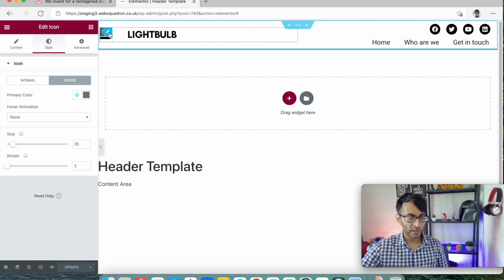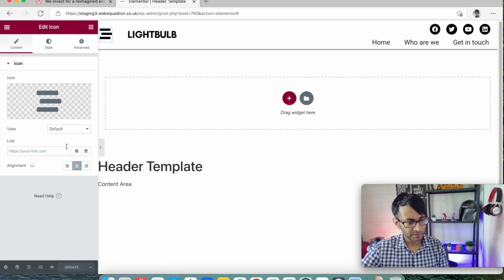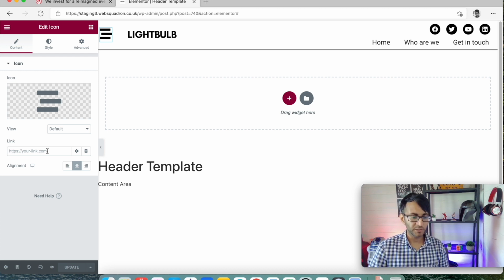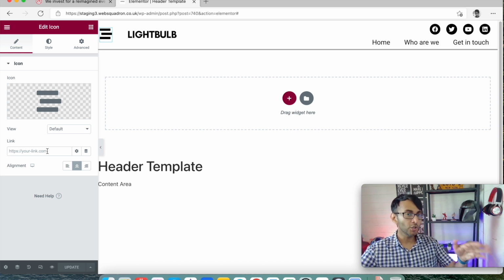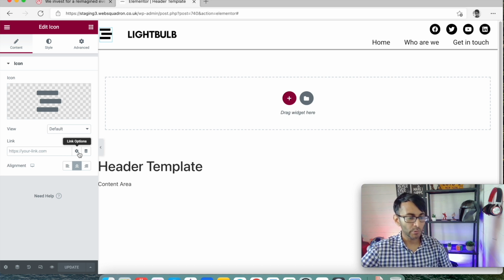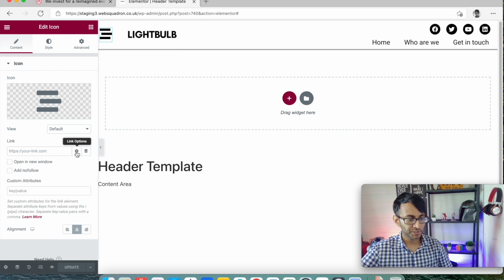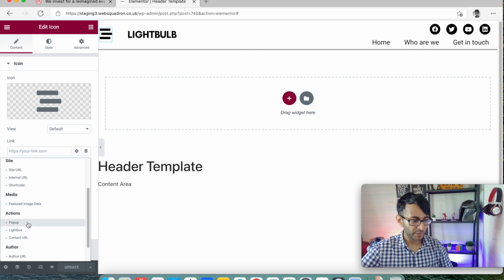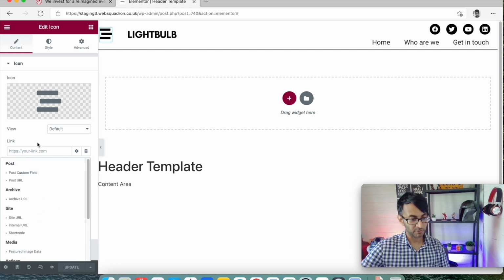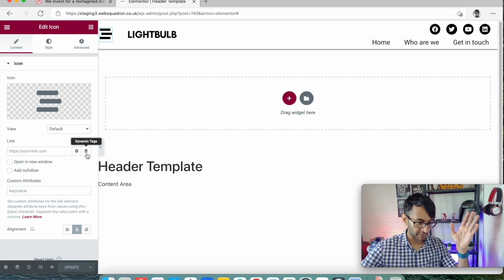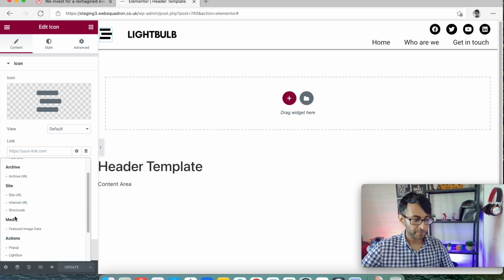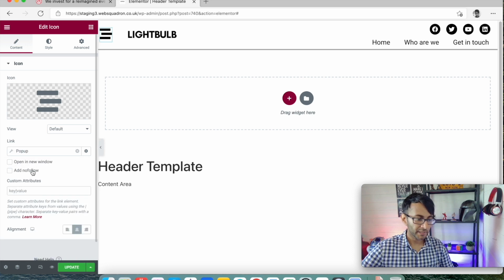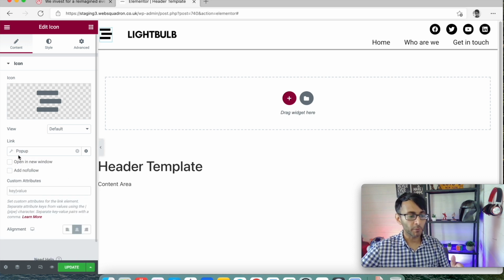Now this icon, when we click the icon and we go to content, we're now going to say, well, what does that do? You might have the icon take you to another page. In this case, we want to click the icon to open the off-canvas menu. So we click over here, link options. Okay, no we don't, sorry, dynamic tags. And we are going to go down and we are going to pick pop-up from the actions box. So rather than clicking link options, sorry, my mistake, you click dynamic tags and you go down and you pick pop-up.